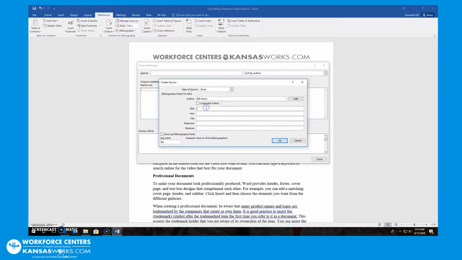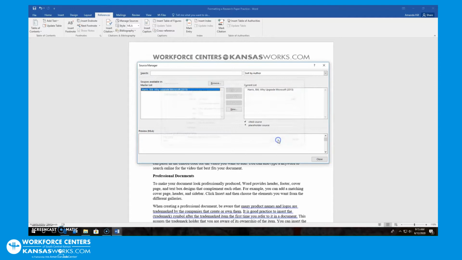And it wants to know the title of the book. And we're going to write Why Upgrade Microsoft. And the year, which is 2015. It also asks for the city, which we don't have, so we're going to leave it blank. And then the publisher, which is ABC Publishing. And once you have this information entered, you'll just go ahead and click OK.